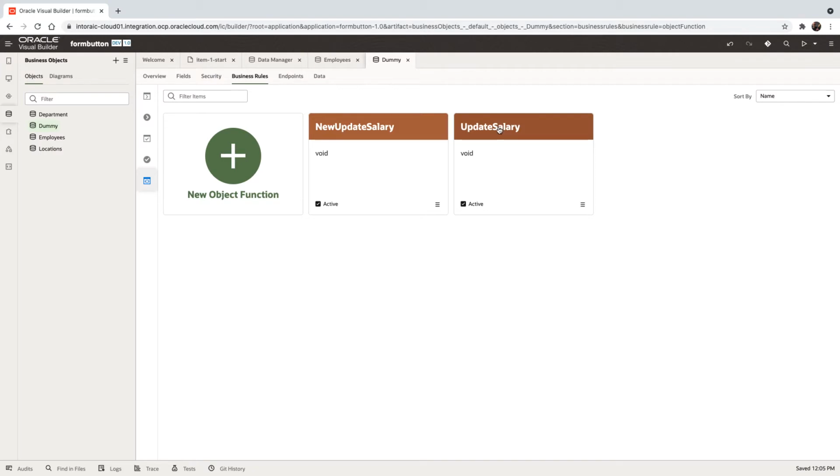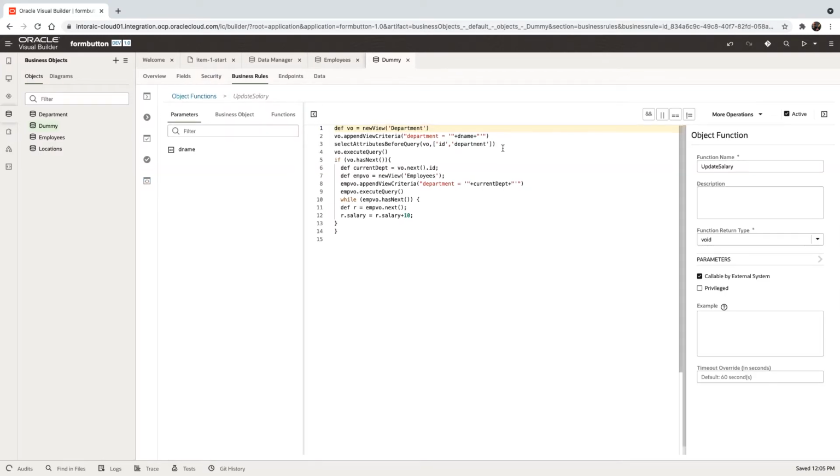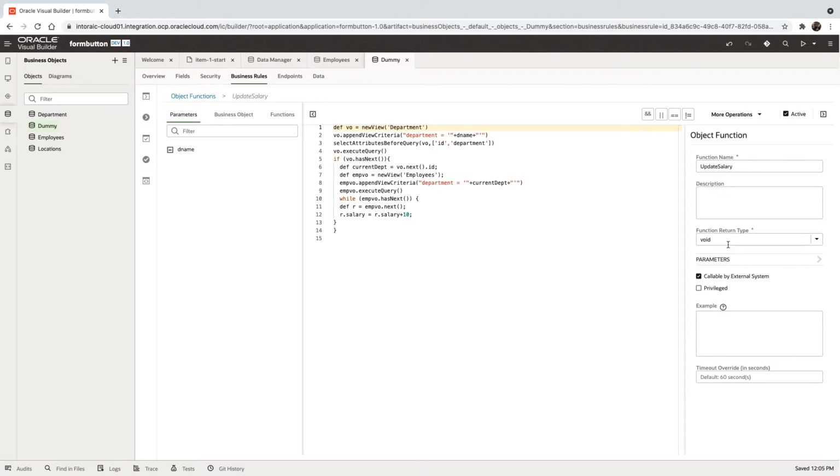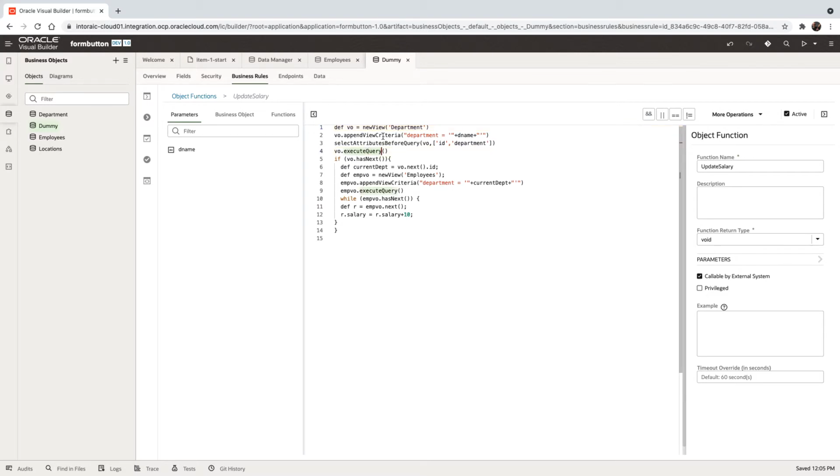Now I'm going to start with the first one. This one accepts a parameter, which is the department name. And then using this parameter, it's going to execute two queries. The first query over here is executed on the department business object. Using the department name, we're going to find the ID of the department.